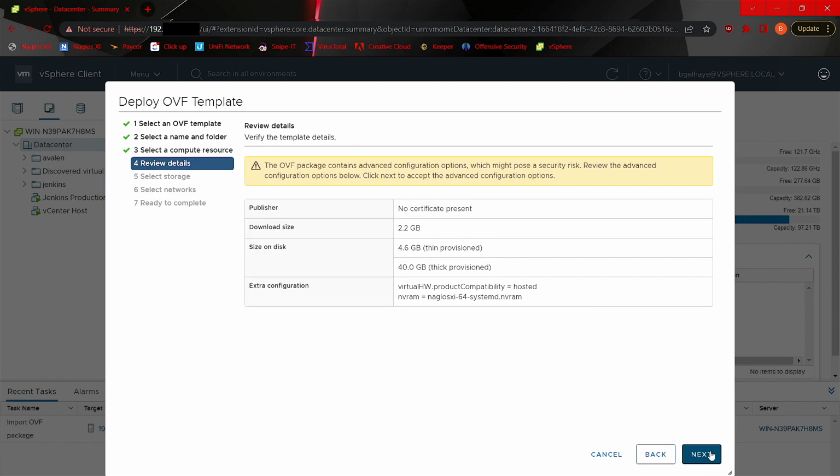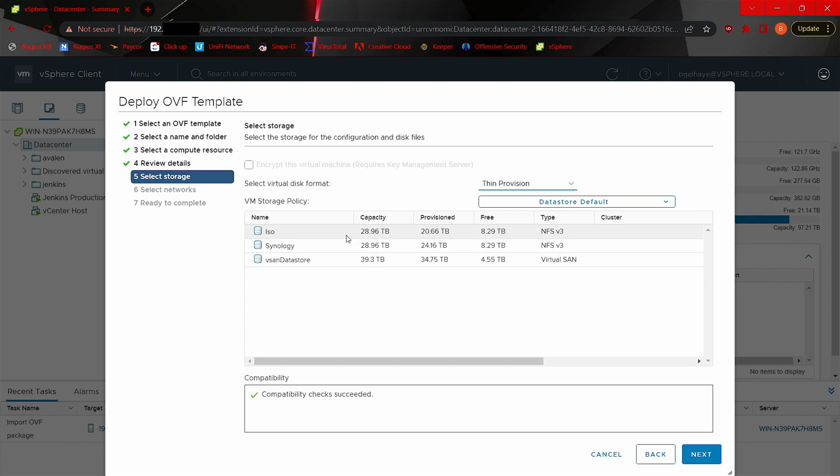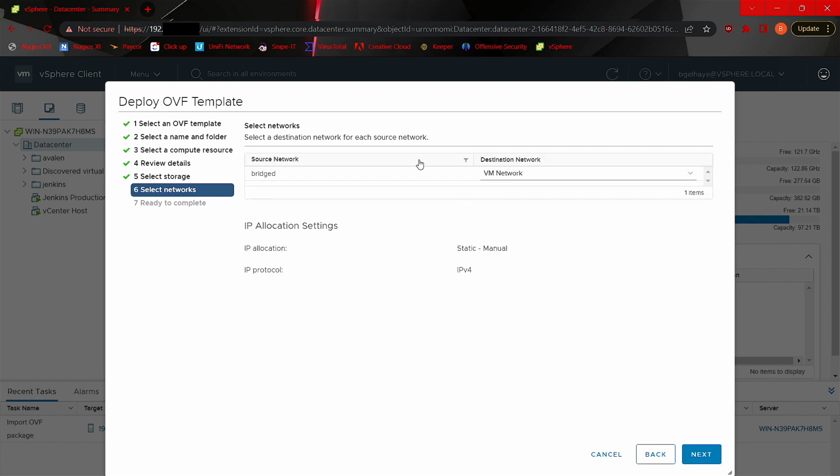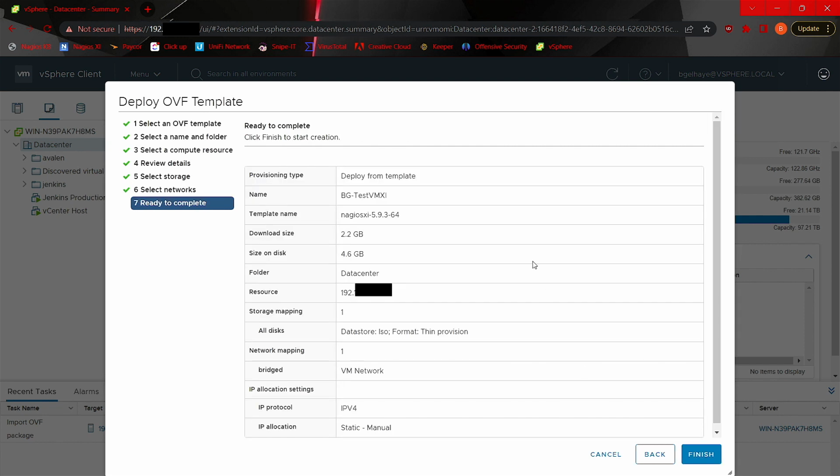We'll click next. Select where you would like to store this. Again, I'm going to leave mine right here. We'll click next. This is going to be a bridged connection. If this is going to be an offline installation, please make sure that you have your network disconnected. We'll click next once more here.